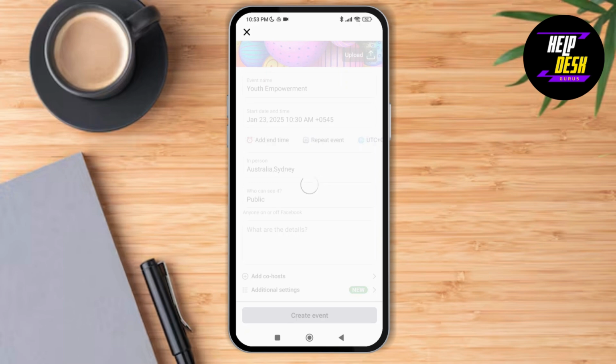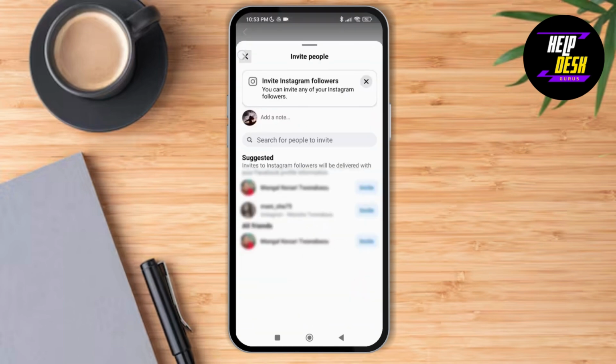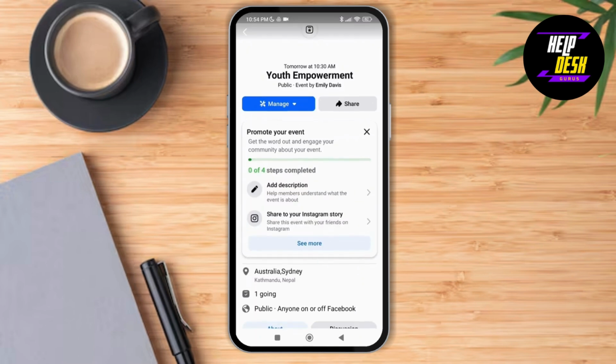And as you tap on create event, so just wait for a while until it loads and make sure you have stable Wi-Fi connection on a device to further process. And as you do that, there you go. You have created an event.